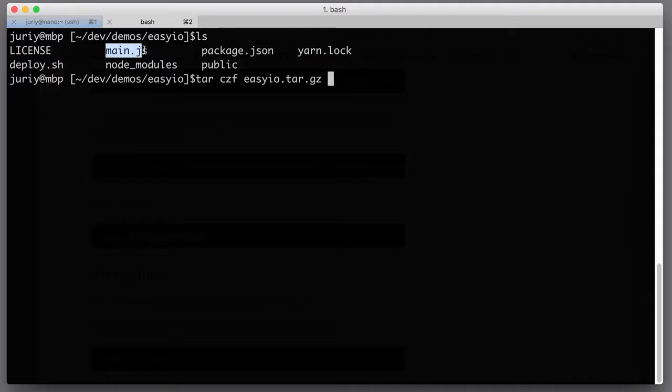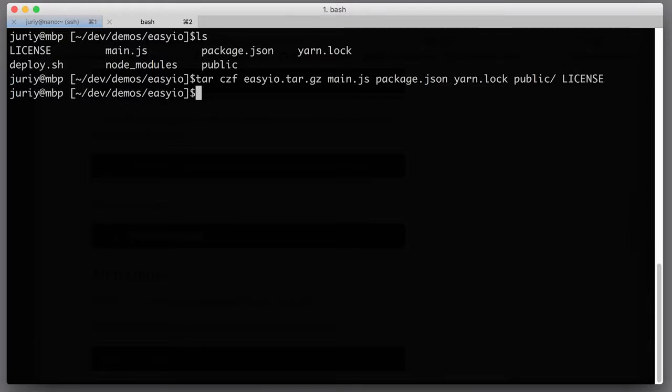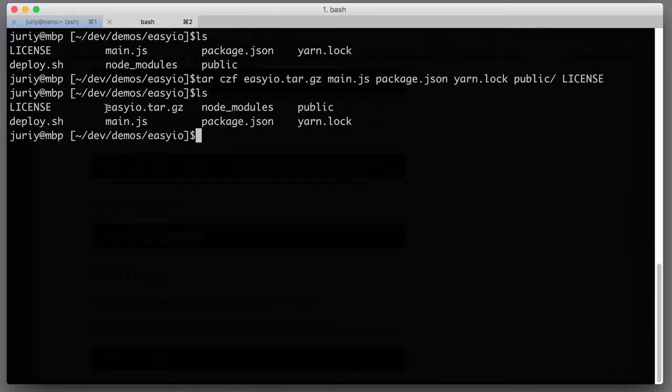Okay, now, what are the files that we will need? We will need these guys: main.js, package.json, yarn.lock. deploy.sh, we will talk about this script a little bit later, but we don't need it. Node modules, we don't need it because we will get it from the server. And public is the place with our public HTML. Obviously, we need that as well. So let's take those: main.js, package.json, yarn.lock, and public. You can also add license if you like, right? Let's add license. Now let's hit enter, and now I've got this little archive, easy.io.tar.gz.